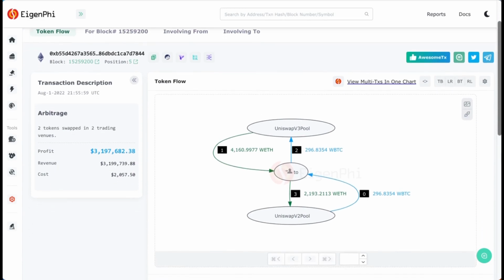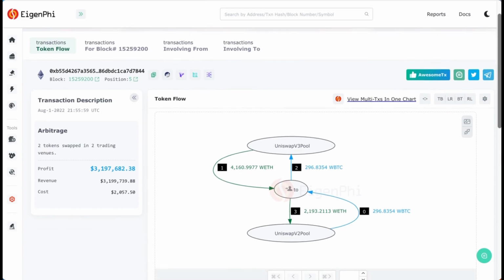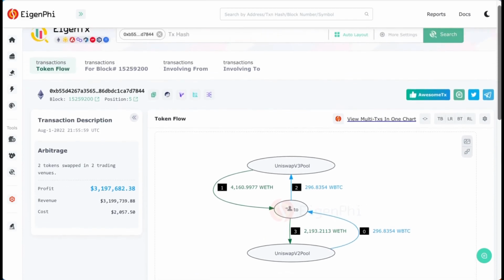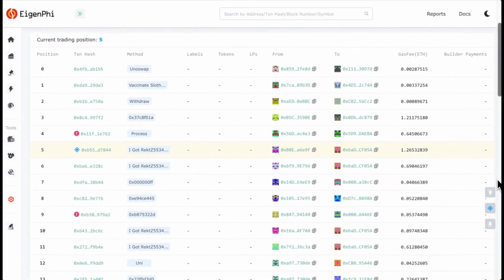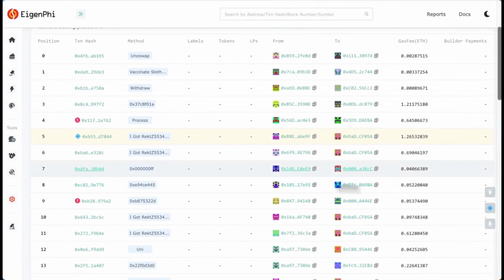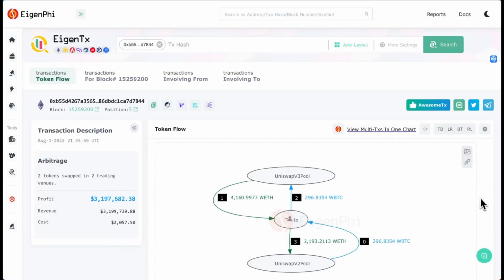Begin by entering a hash into the search bar derived from our first use case, which involves simple arbitrage. By clicking for block, you'll gain access to the related transactions page for that particular block. Here you'll notice transaction 5 highlighted, which is the arbitrage transaction itself.